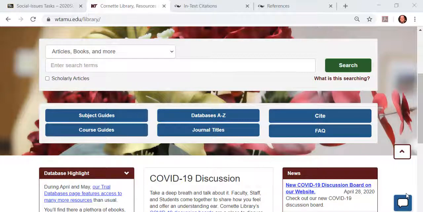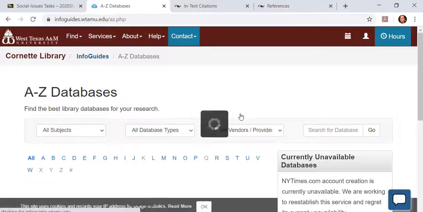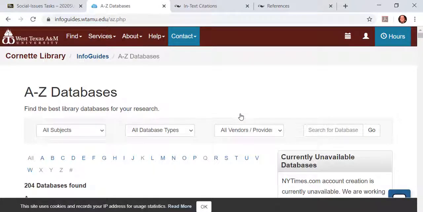So starting with EBSCO databases, if you go to our library webpage, wtamu.edu/library, you can access EBSCO databases by clicking on Databases A to Z. And there are other ways to access these. You can access them by subject, but this is the way we're going to do it for now.